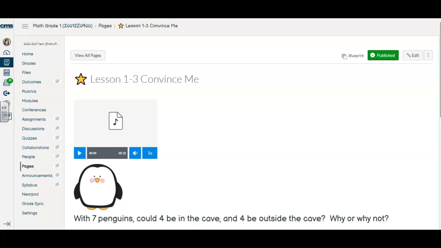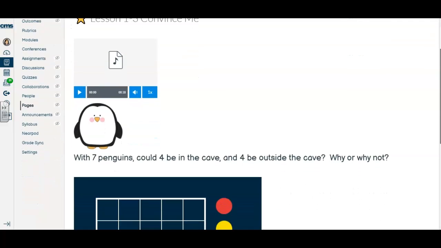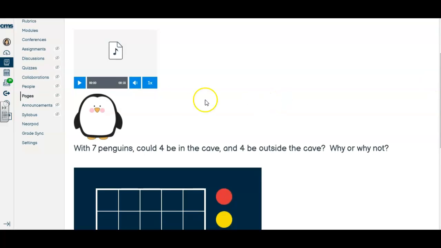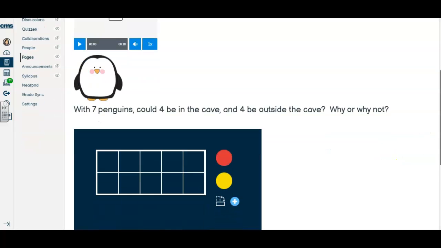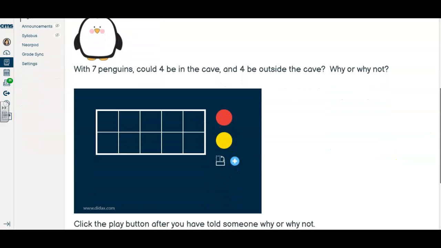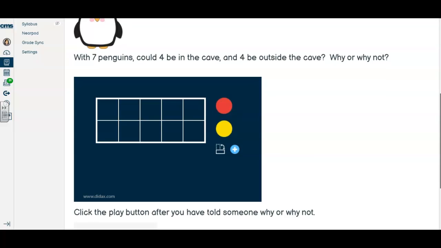The next activity you're going to do is called Convince Me. So you'll scroll down, and if you would like to hear the question read to you, you'll press the play. The question says, with 7 penguins, could 4 be in the cave and 4 be outside the cave? Why or why not? Boys and girls, you can use the tens frame to help you, or you can draw a picture of that story.